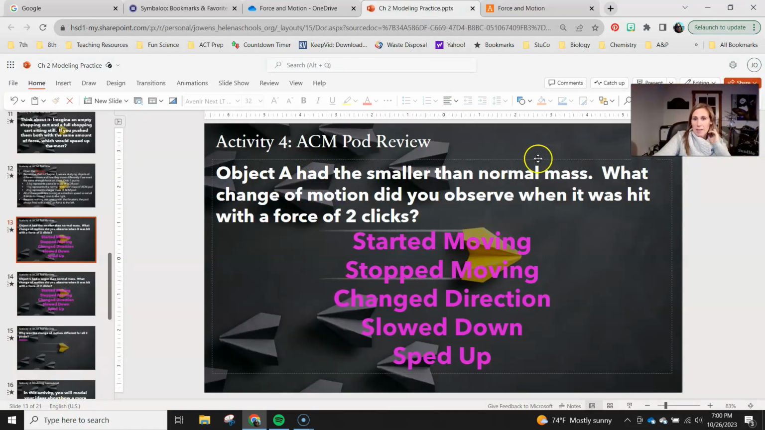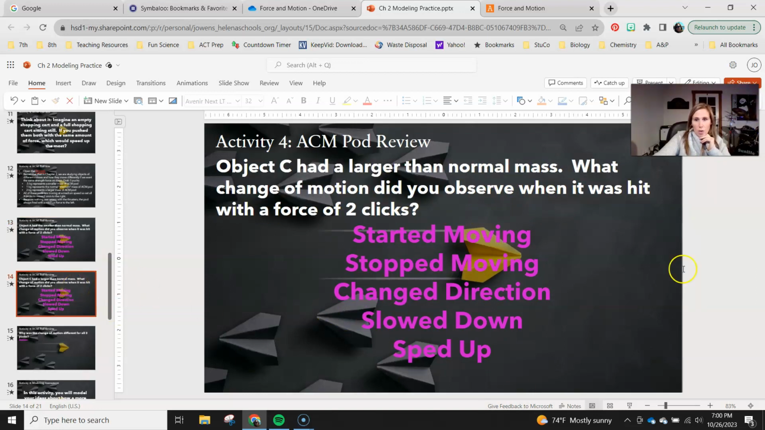Okay, so object A had the smaller than normal mass. What change in motion did you observe when it was hit with the force of 2 clicks? Circle your answer there. Object C had a larger than normal mass. What change in motion did you observe when it was hit with a force of 2 clicks?